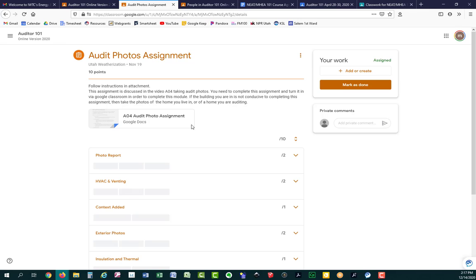Well, if it's a document, like in this case, you're going to take photos of a job, whether it's your house or a client's house. You're going to take a bunch of photos, and you'll turn that into a PDF document, and you will click this button to add or create, and you would either attach it as a file, or if you had it as a Google Doc or something, you could just attach it there. But you'll turn in all of your assignments by clicking on the add or create button, and then when you're done, you can mark it as done.